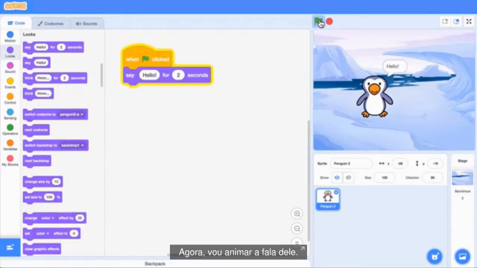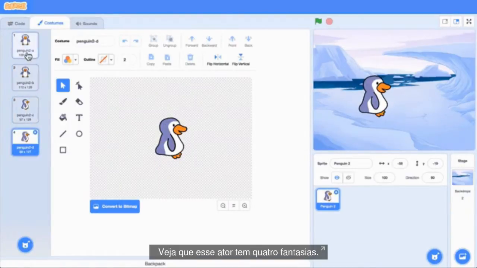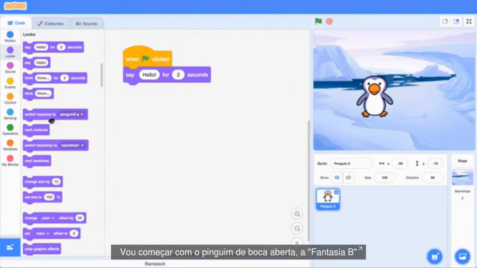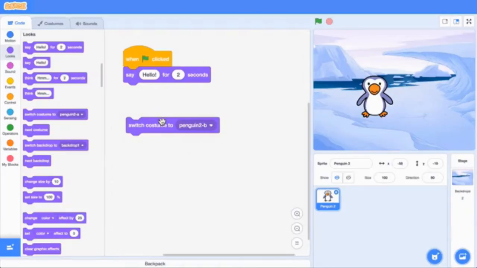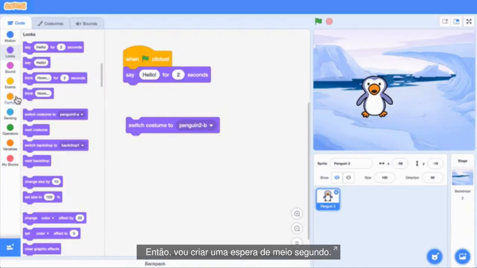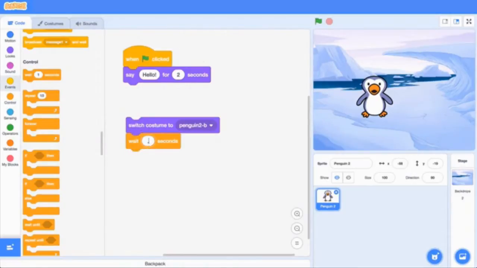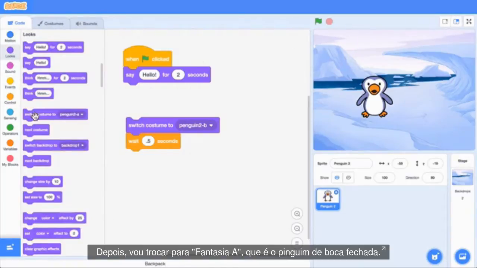Now let's animate it talking. We can do this by switching the sprite's costumes. Click the Costume tab to see the different costumes. We see this sprite has 4 costumes. Let's start with the penguin's mouth open, which is costume B. Then wait 0.5 seconds, and then switch to costume A, which is the penguin's mouth closed.